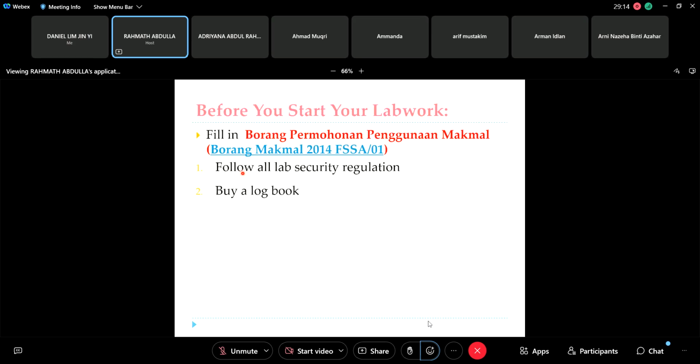Now, before you enter the lab, okay, I want every one of you to get this form, Borang Makmal, and then fill all the details and then get it signed by your supervisor and pass it to the lab assistant in charge. Now, I also want every one of you to be very nice to the lab assistants. Okay, they do play a big role in management of this program, even though we don't see it.